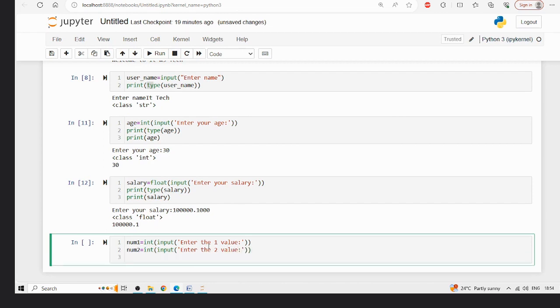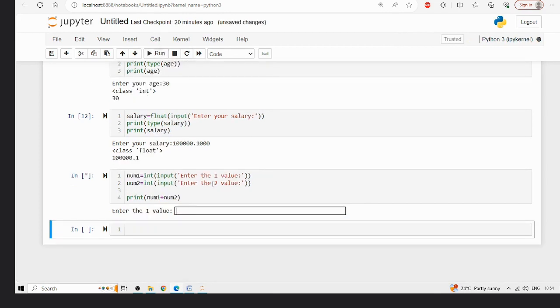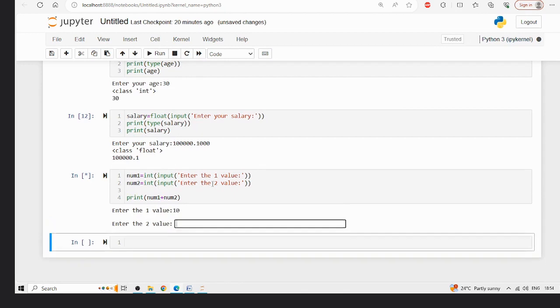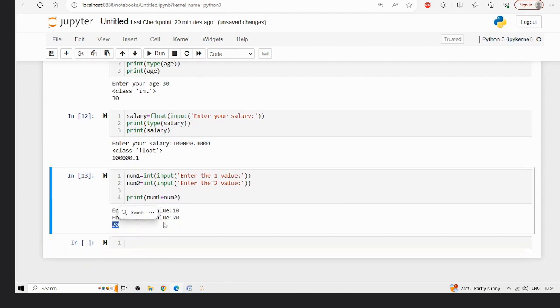Next, I want to print these two values, num1 and num2. Print of num1 plus num2. I am running this one. I give the first value as 10 and the second value as 20. It will print 30. We are giving an arithmetic operation, and we are printing the sum.